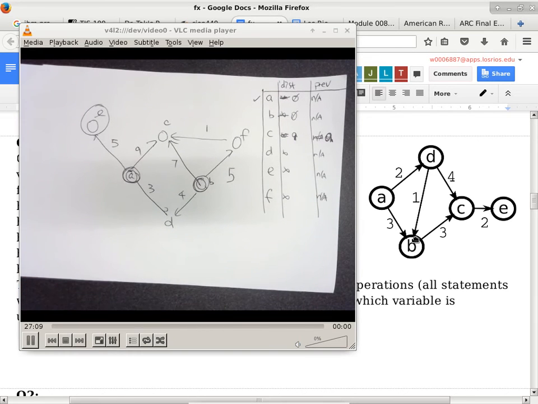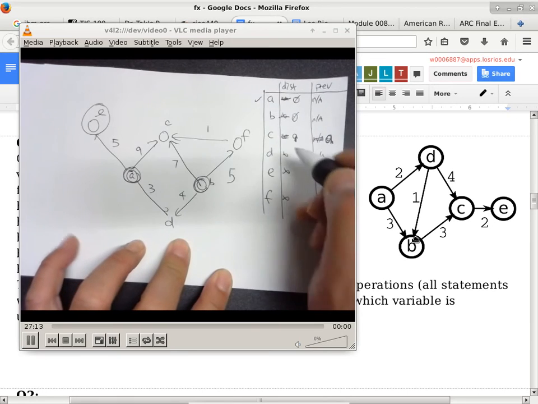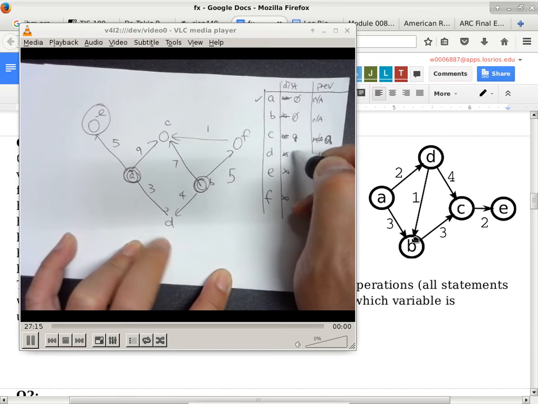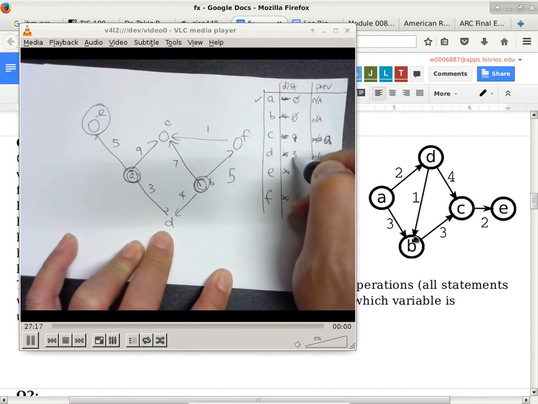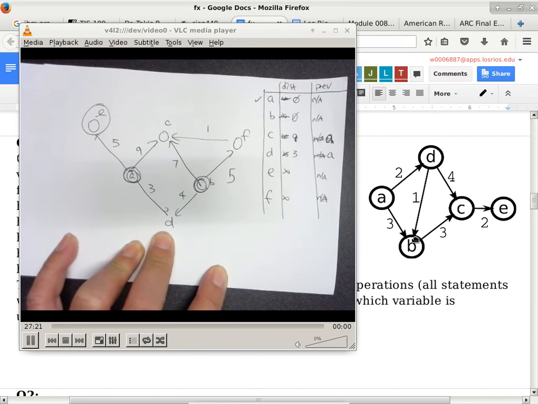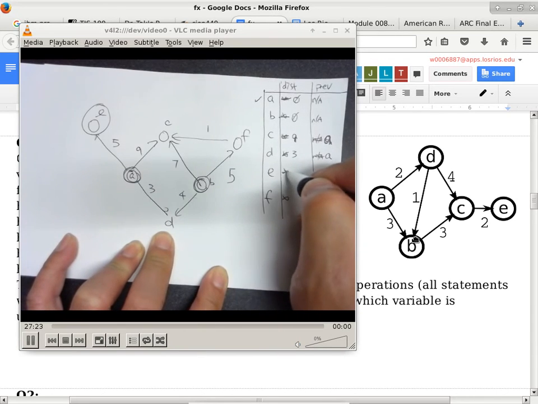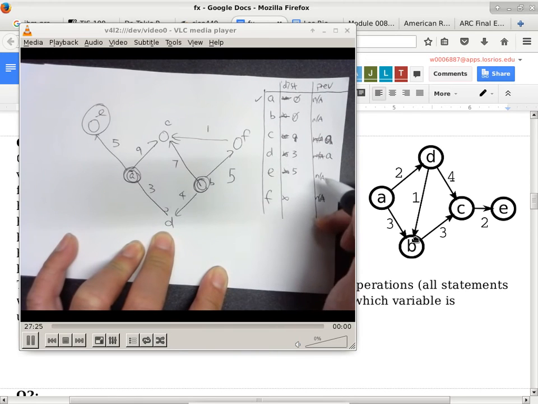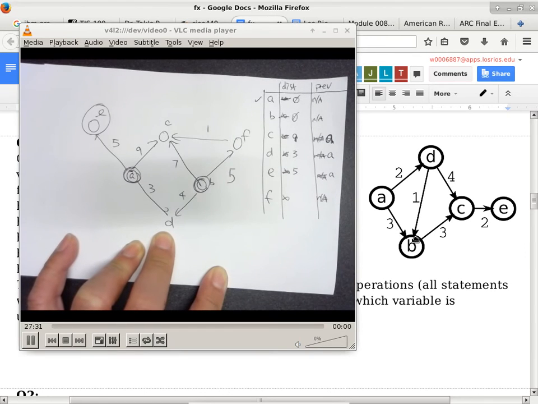Okay, so we are done with C. The next one is D. Same thing. So for D we have a new distance of 3 by going through A. And the last one is E. E is pretty much done because that's the only time we actually get to E. So the new cost is 5 going through A. Okay, we're done with this iteration.